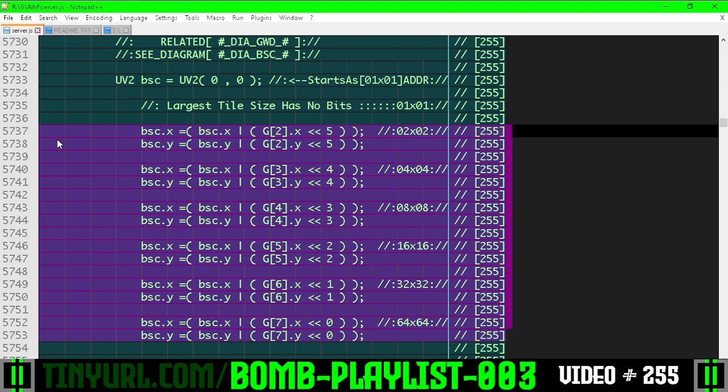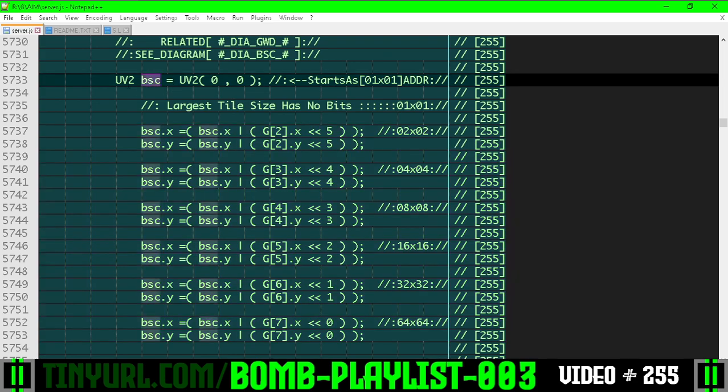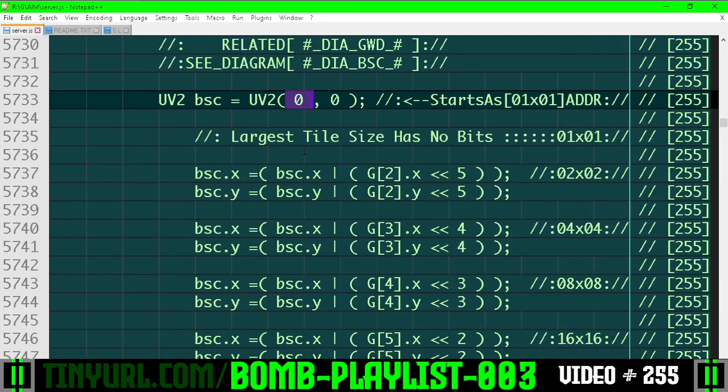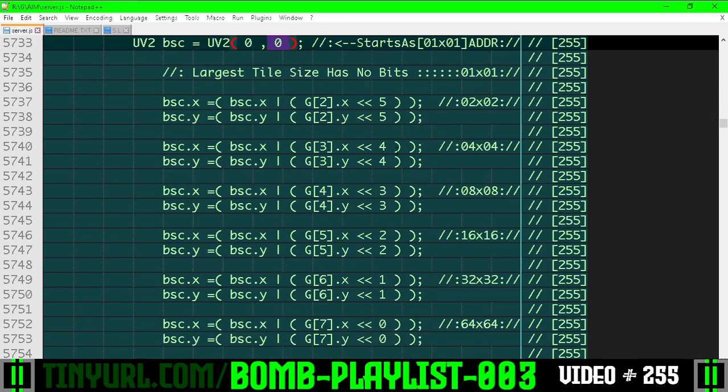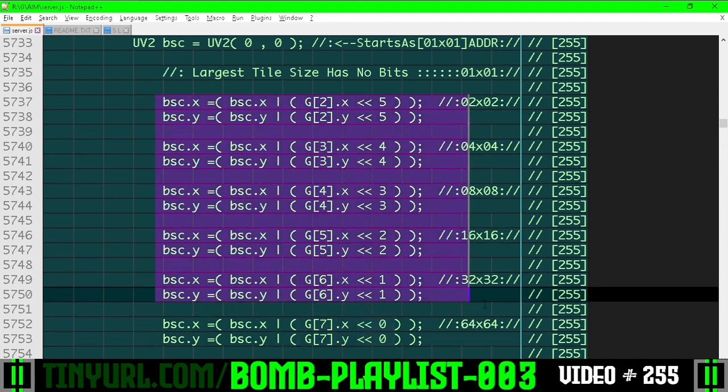We'll have all of the addresses for all of the different tile sizes encoded into one number. We'll actually have one number per axis. So BSC is a UVEC2. So this is the one number encoding all of the addresses on the X and the one number encoding all of the addresses on the Y. To do that, we just need to take these values that are either 0 or 1, and shift them into position here. And we're just smashing everything together.